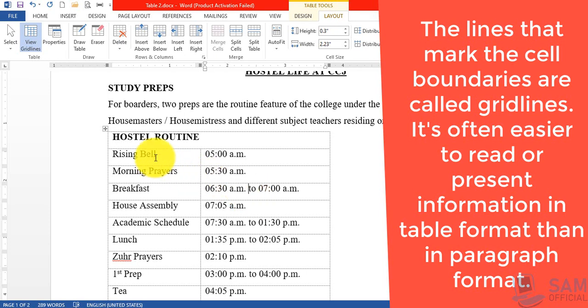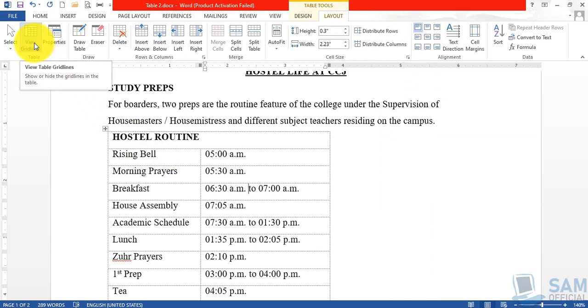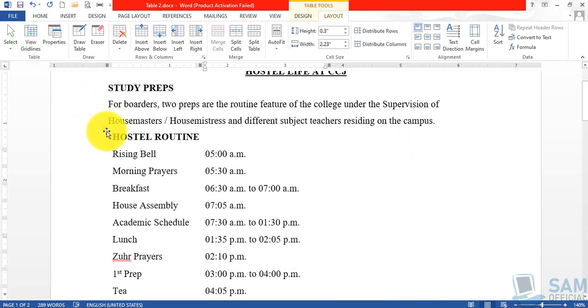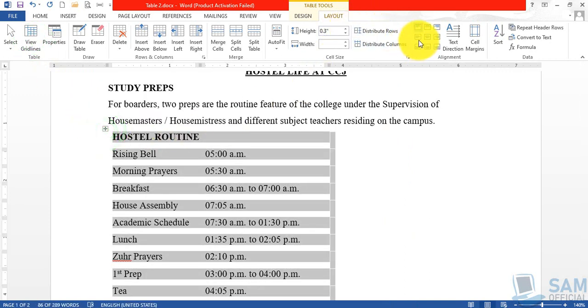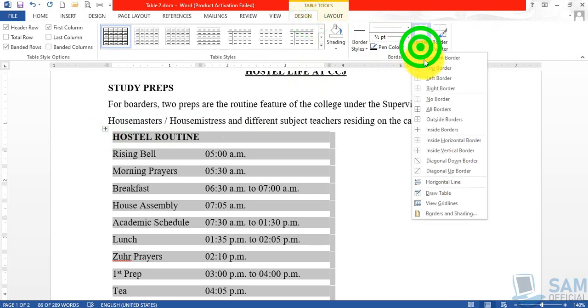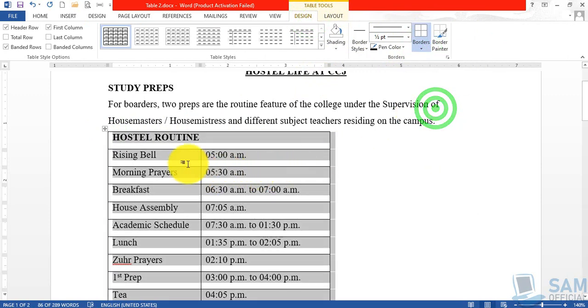So this is why we usually use grid lines. You can hide them at any time by clicking this view grid lines option again. Again, select the table and let's go back and apply the borders around the table.